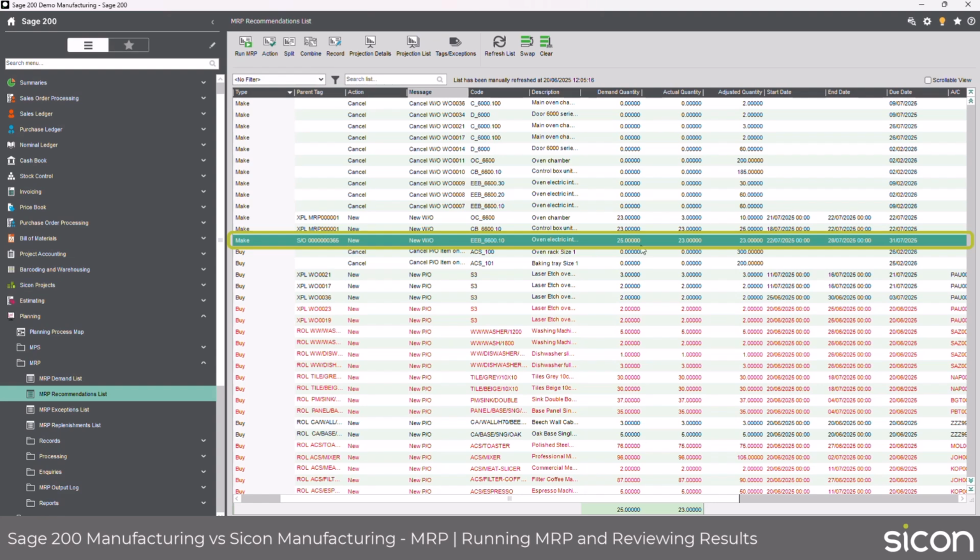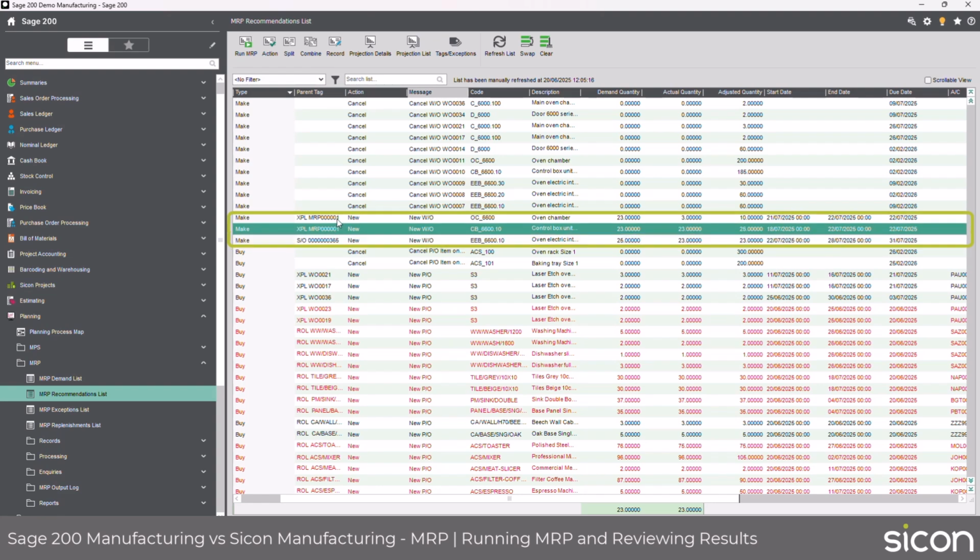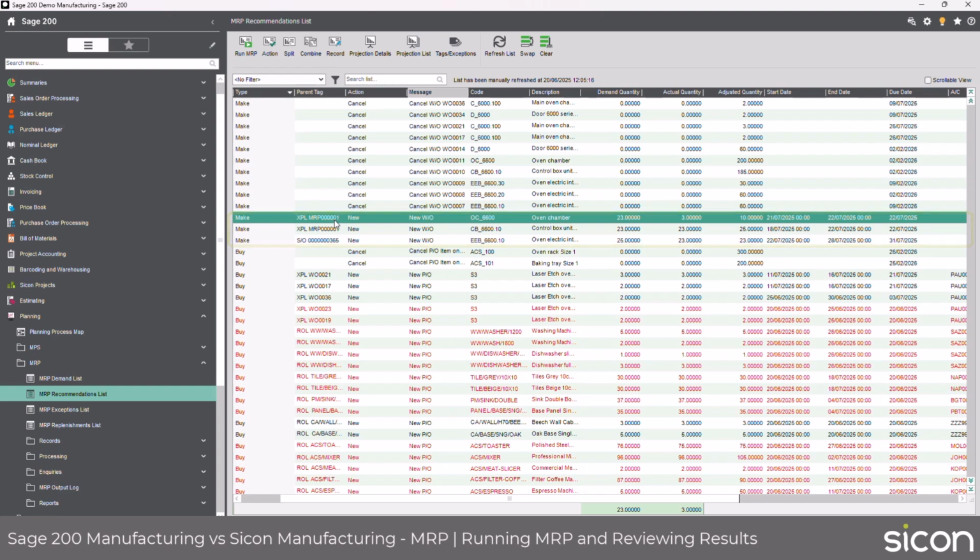If I just refresh my list, here we can see for the sales order a quantity of 23 is required. We can also see below that different levels, so the sub-assembly levels are required below that. And within this list somewhere we would also have buy recommendations.